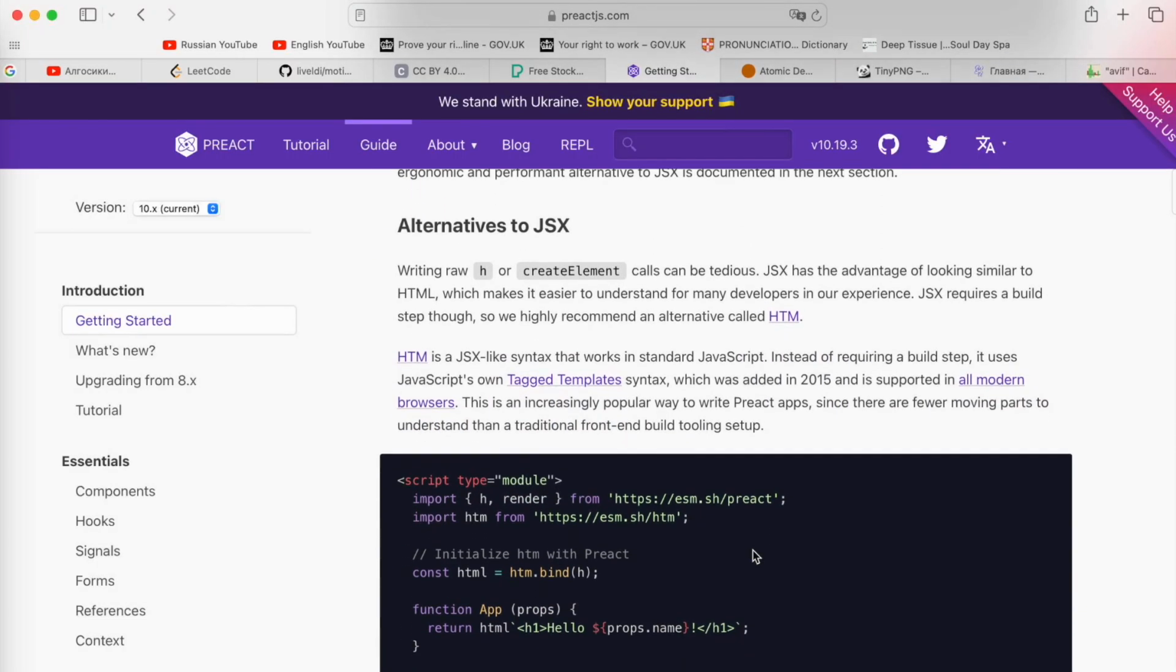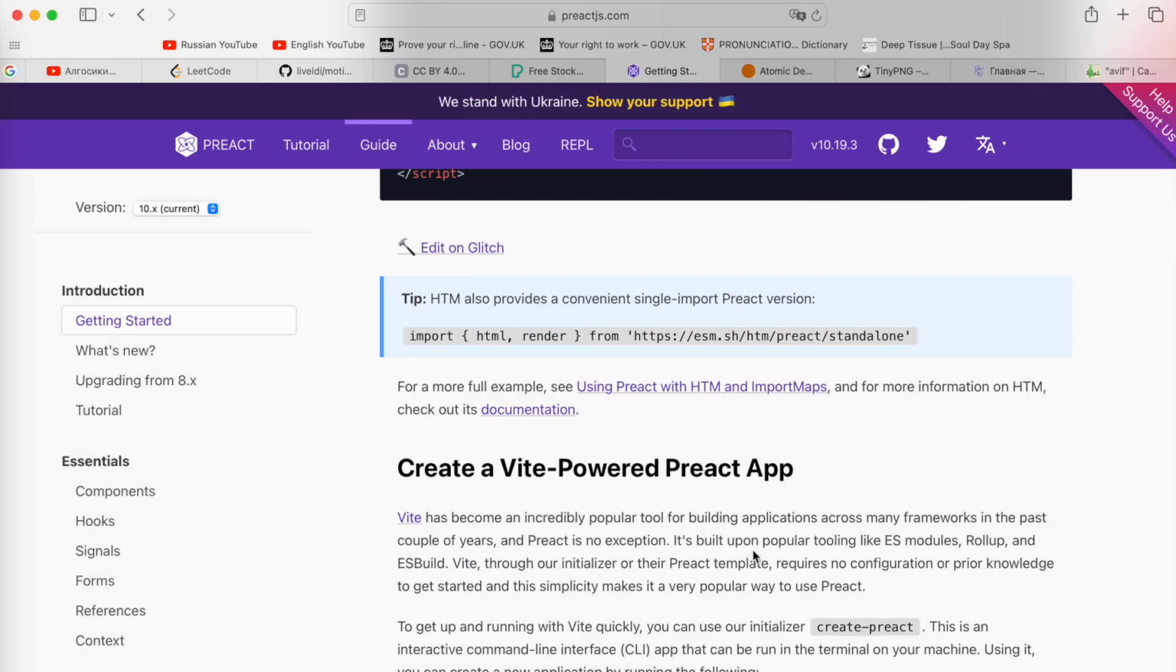There is a very cool alternative, because Preact or React files, which are JSX files, are not read by the browser by default. You need a compiler which moves the JSX file into a JavaScript file, which the browser understands very well. Because of this, when you work with libraries like Preact or React, you need a compiler.